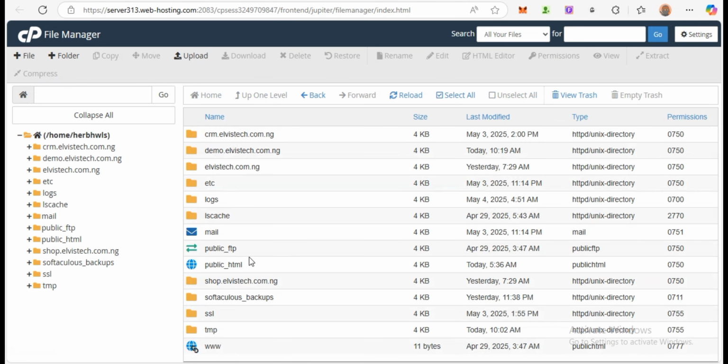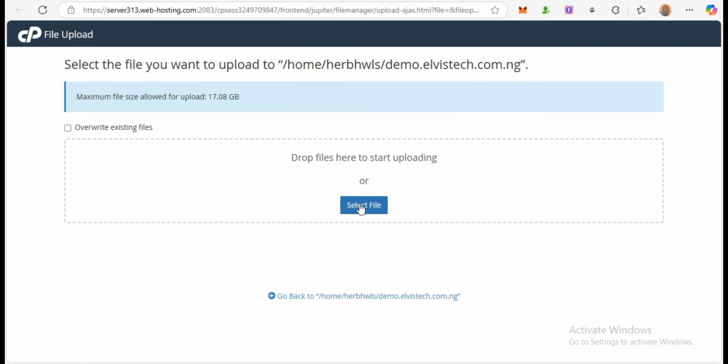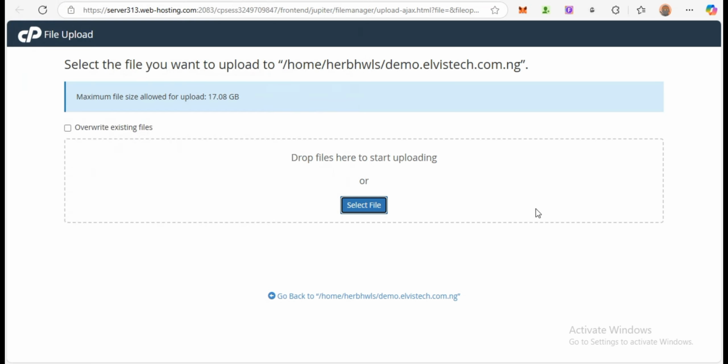Okay, so let me log in. I'll be using my demo account, my subdomain. Once you log into your root folder and open it, this is what you should be seeing, like I told you, this folder. The next thing for you to do is to upload this software. To do that, you look up, you see this upload option, you click on it, then you click on select file. Once you click on select file, you locate the file where you have saved it in your system. Then you just click on upload and it will upload.